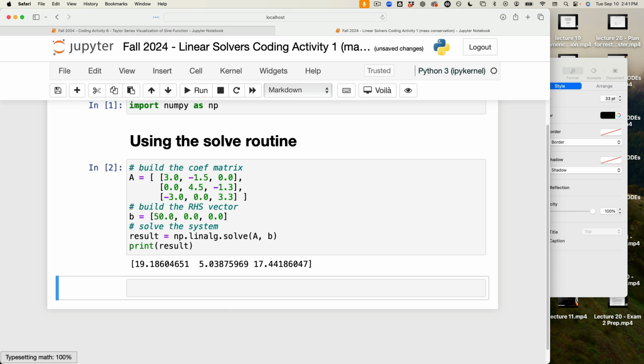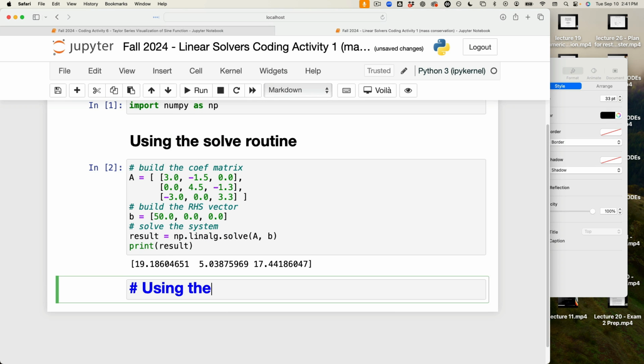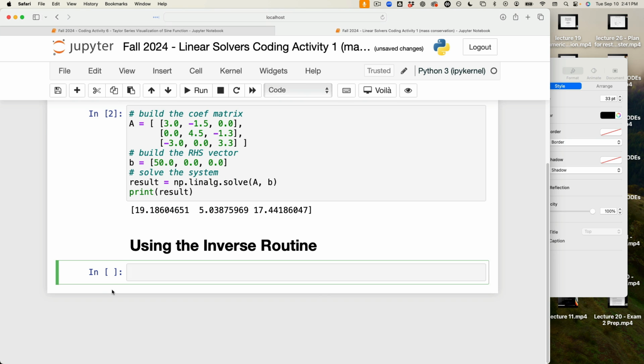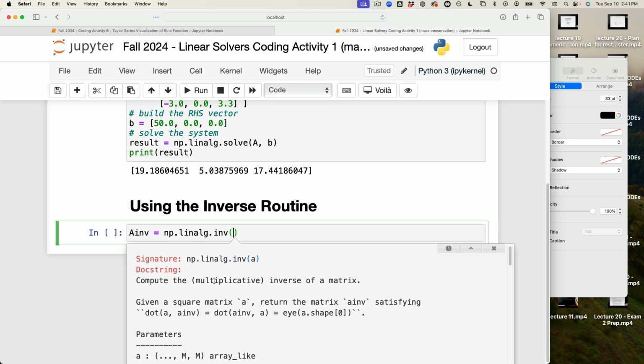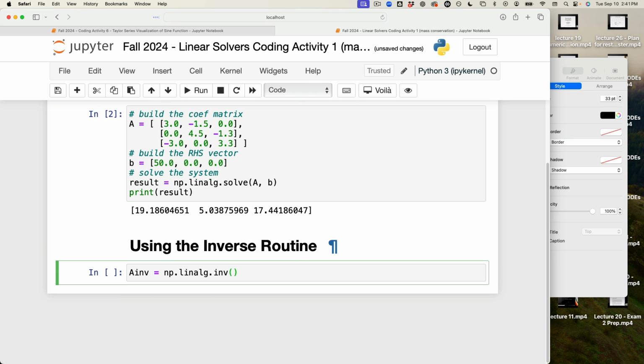All right. So now let's use the inverse routine. We already have A programmed, right? So we're going to compute A inverse, call it A_inv, is numpy.linalg.inv. Again, if you're confused, just press Shift-Tab and it gives you the explanation: computes the inverse of a matrix. That's it. I'm going to give it A. And let's see what's in A inverse.